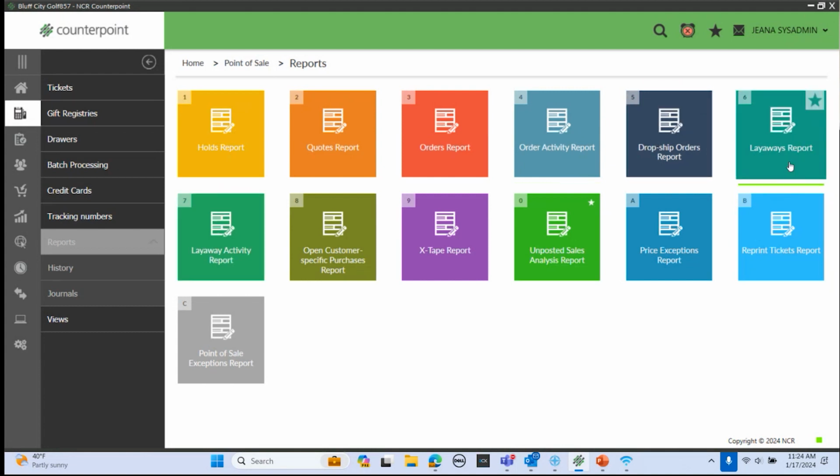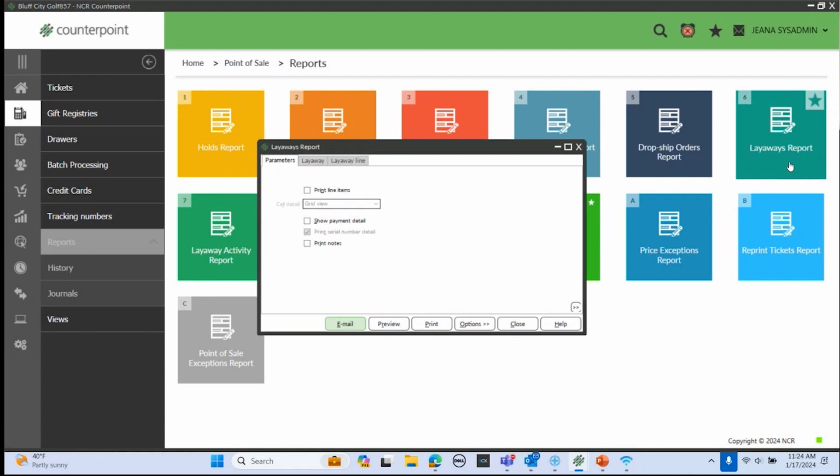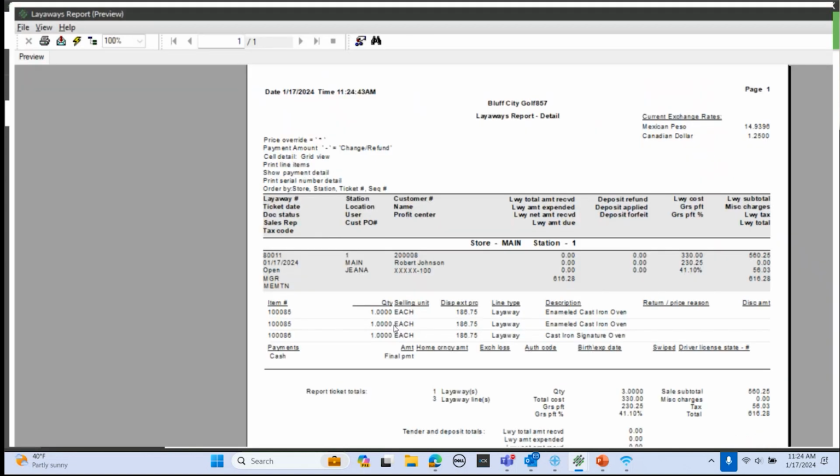Layaways, for those of you that use layaways, not a lot, but a few of you. The layaways report is only open layaways. So if I print items or layaways that have been released and not yet posted, and I preview that, there's my layaway, lots of item detail.